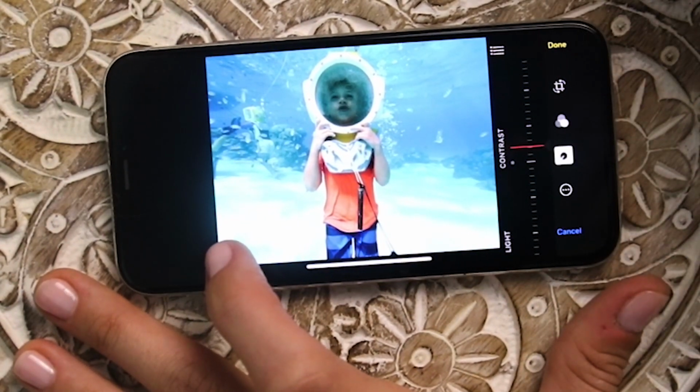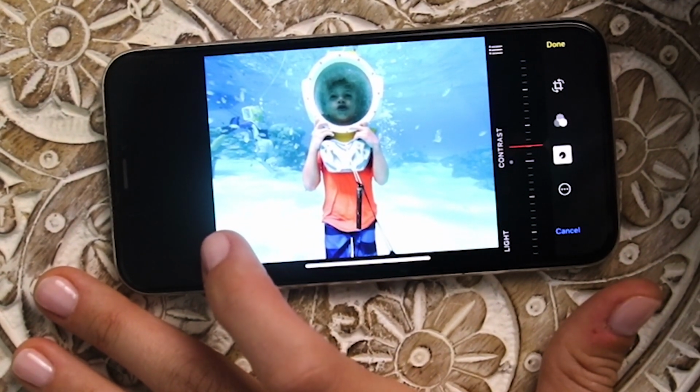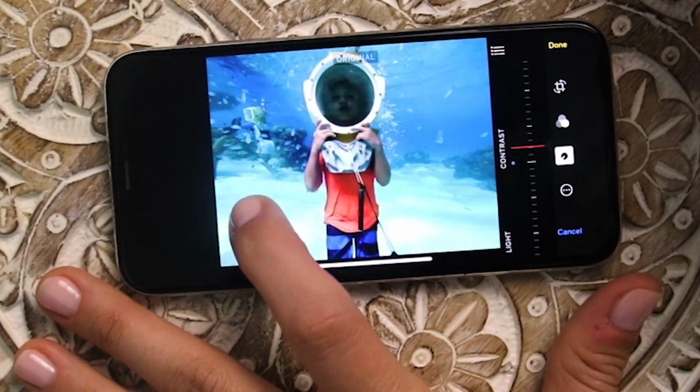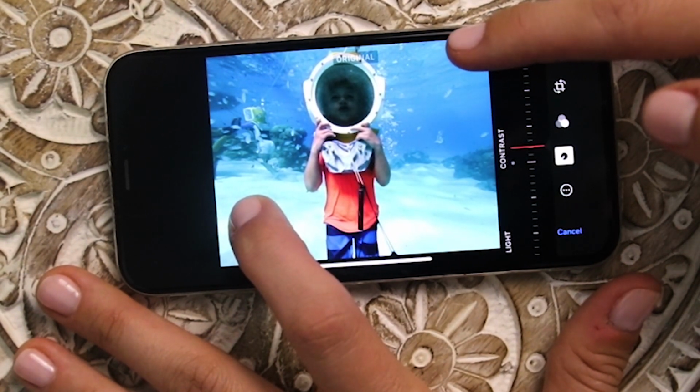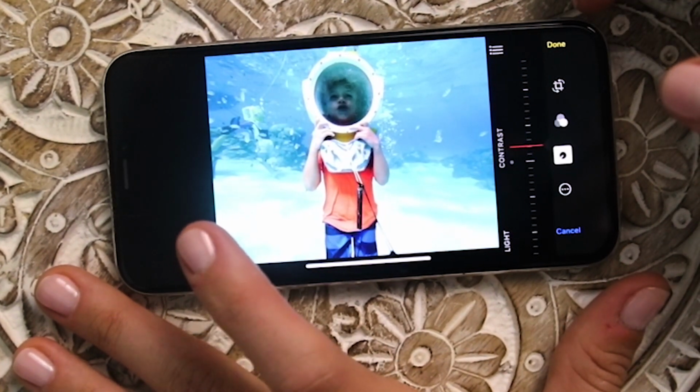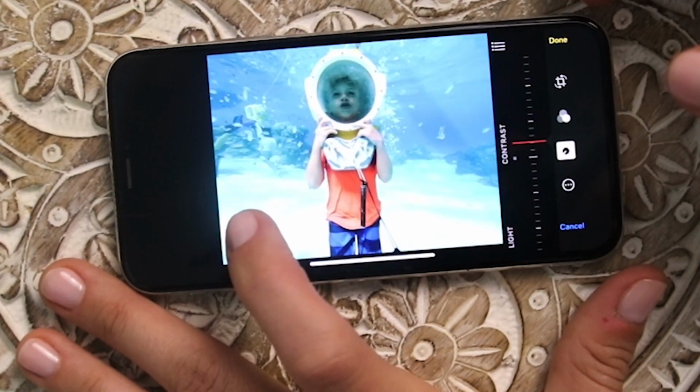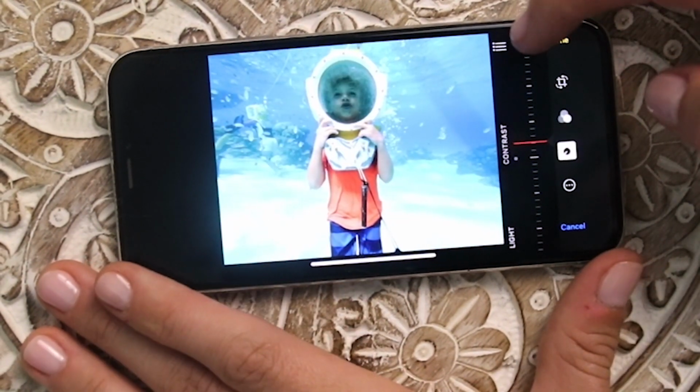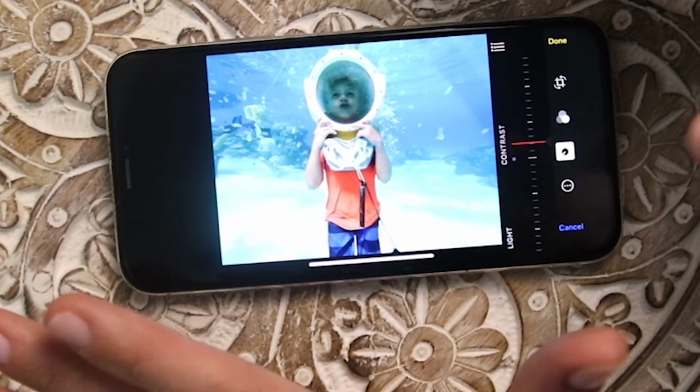If at any point you want to see the progress you're making during the editing process, all you have to do is just tap and hold, and you'll be able to see the original content and release. See how much brighter that looks? It's perfect. All right, so I'm pretty happy with how this is going.